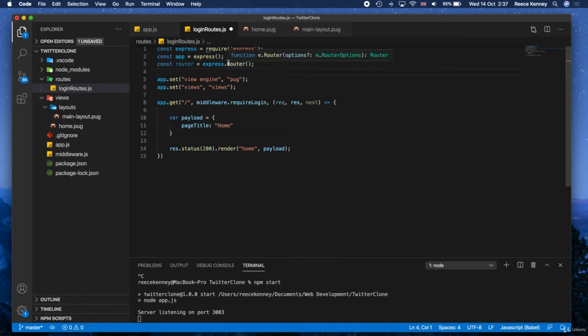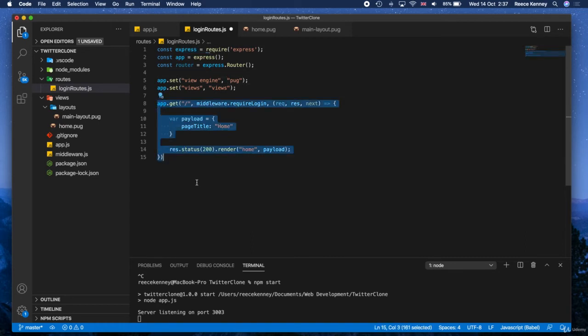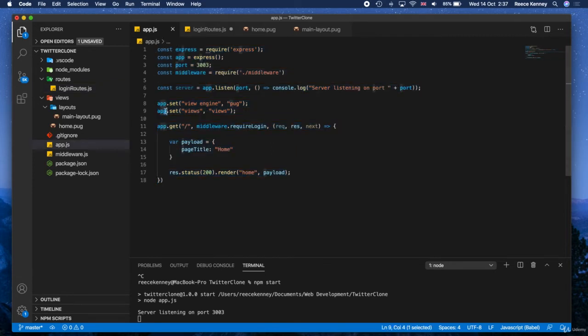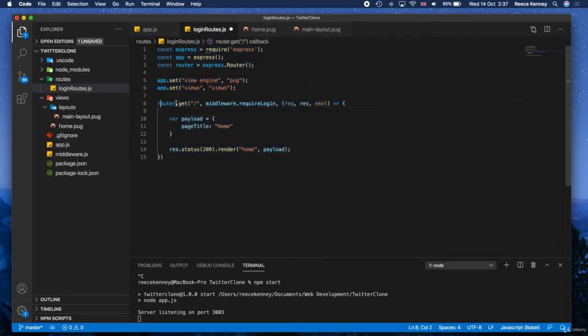So this is essentially getting us the router that comes with the Express framework. And then going down to the bottom here, we're going to change this slightly. Instead of calling app.get right here, we're going to call router.get, because this page is essentially handling the route. It's not handling traffic to the server, which is what app's doing. It's essentially just handling the route.